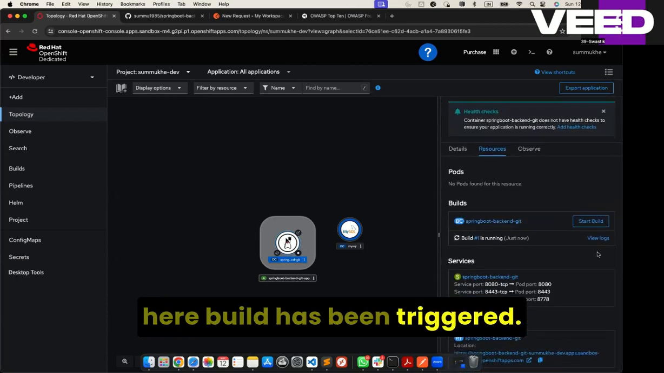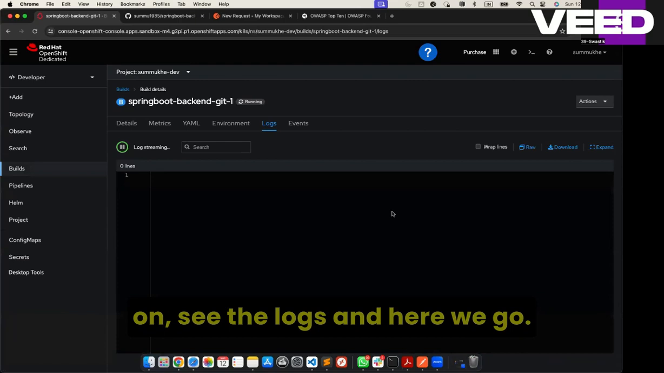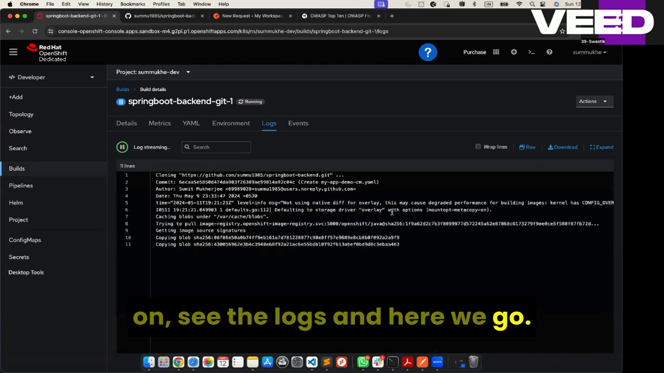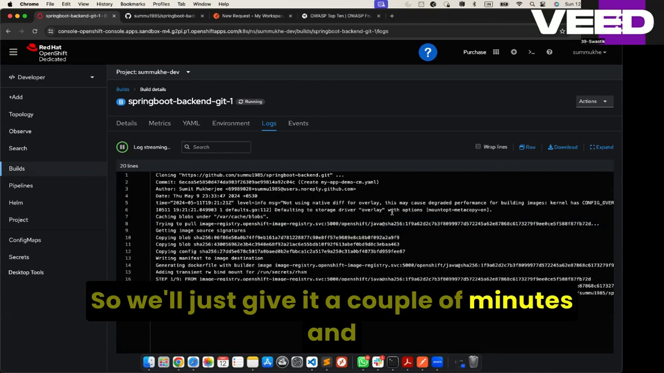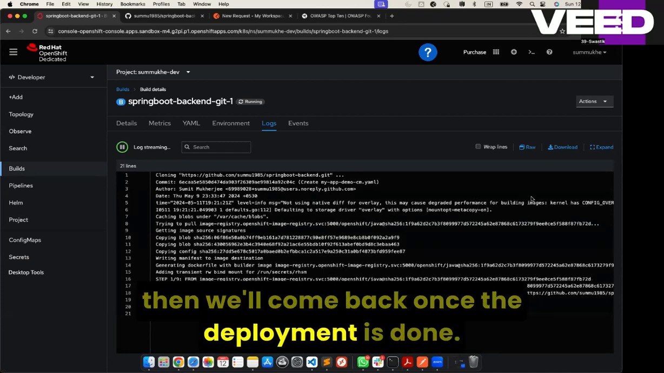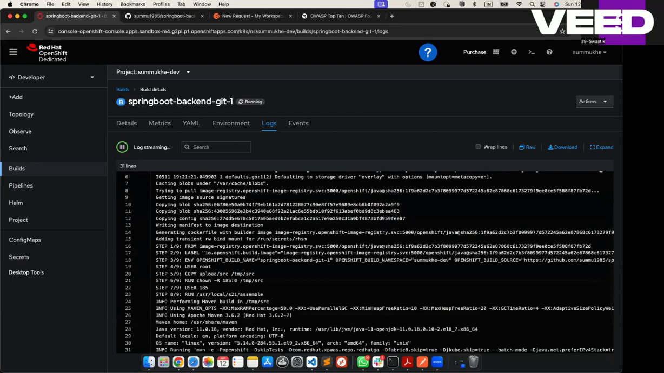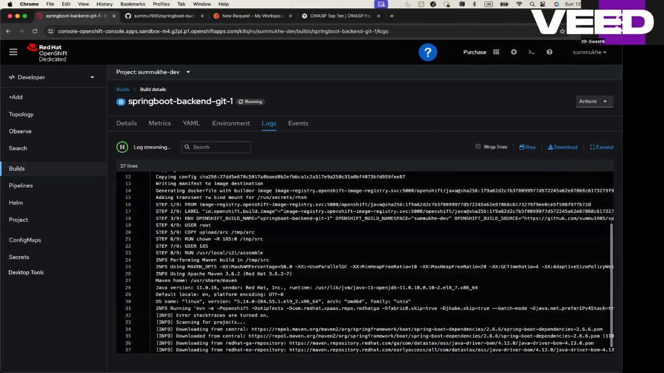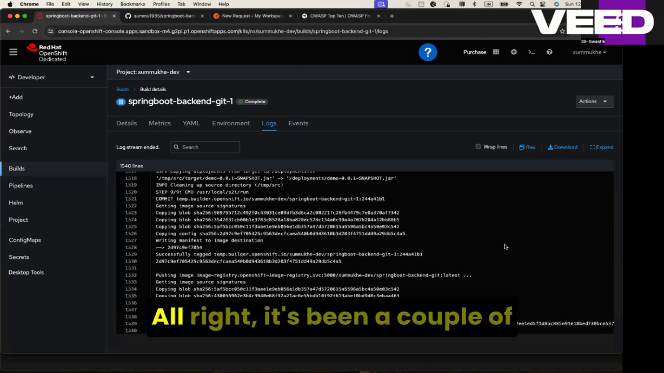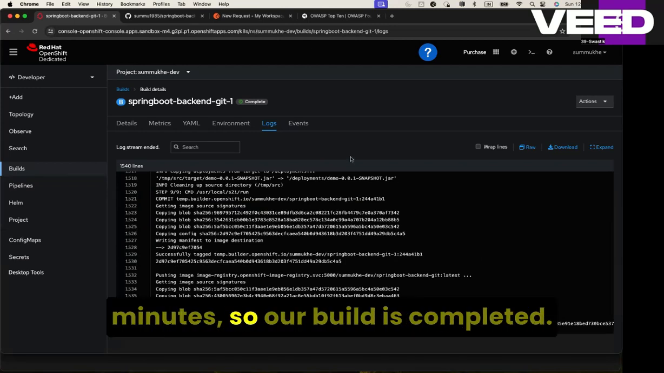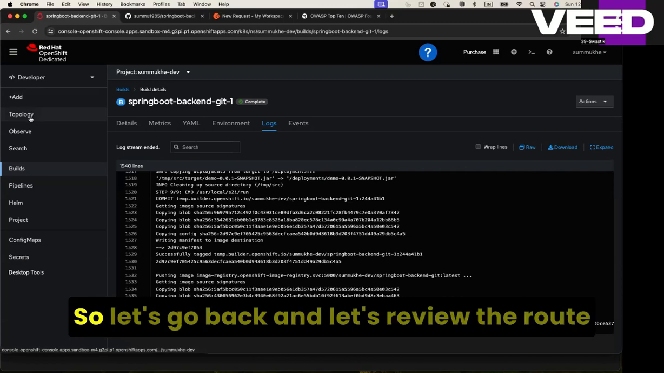The build has been triggered. As you can see, it is building. You can click on See the logs, and here we go. The Maven build has started. We'll give it a couple of minutes, and then we'll come back once the deployment is done. All right, it's been a couple of minutes. So our build is completed. Let's go back.